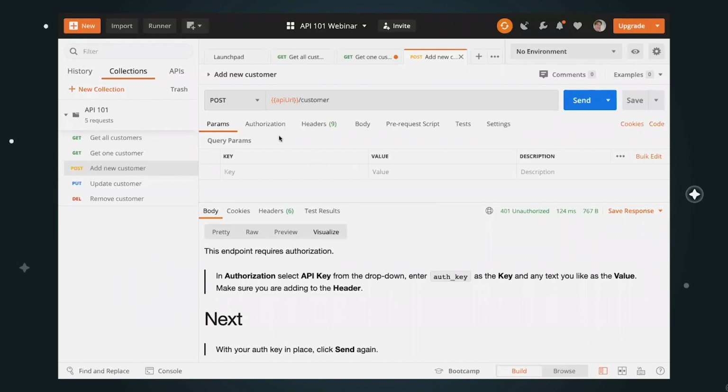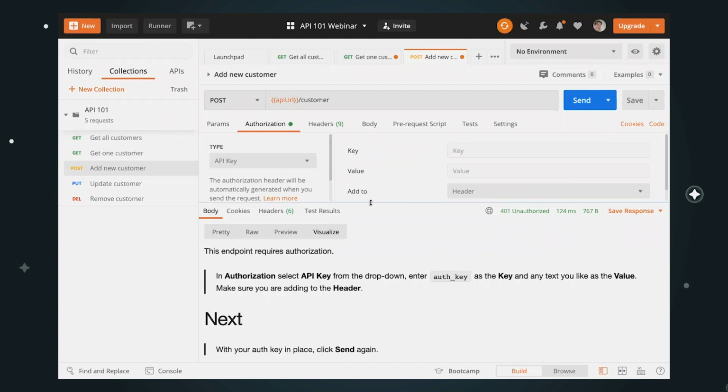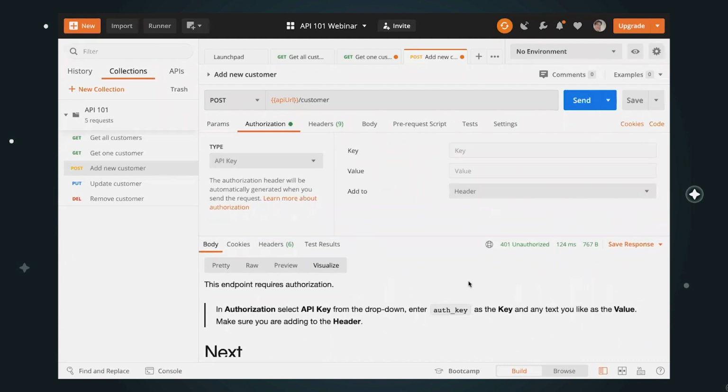So we're going to go into authorization up here in the request builder. And you'll see from the type drop-down list, there are tons of different types of authorization. And popping your details into these little helpers in Postman is a lot easier than figuring out how to attach them all to the different bits of the request. So what we're wanting is API key. I'm going to shove that down a wee bit.